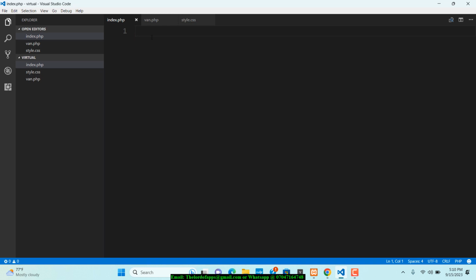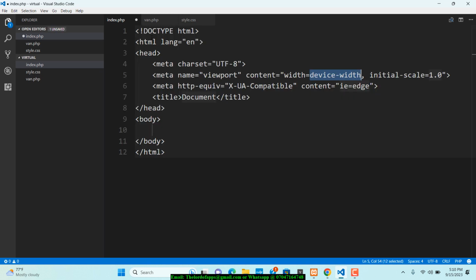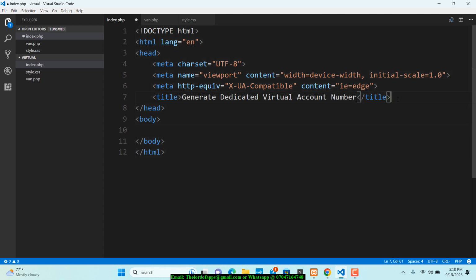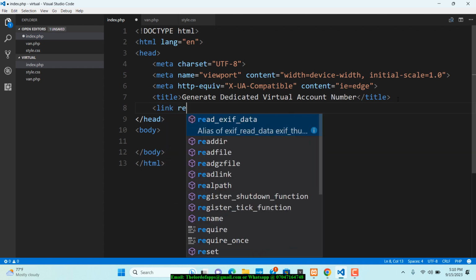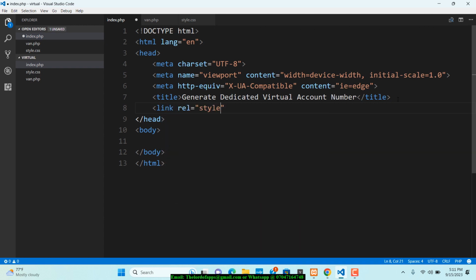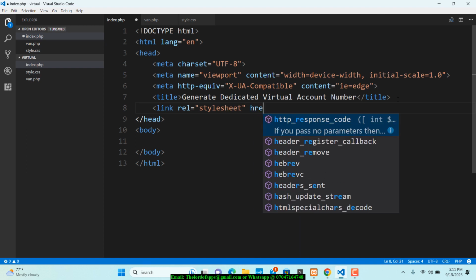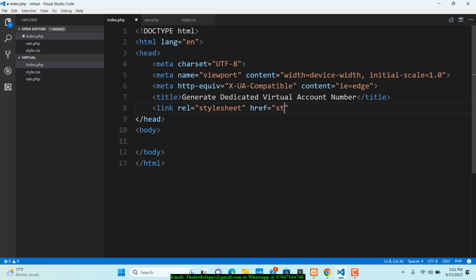First of all, I'm going to generate an HTML boilerplate, and I want to enter my title right here. I'm going to say something like generate dedicated virtual account number, something of that nature. Then I'm going to link to my CSS immediately. Let's do that without wasting much time. So this is going to be link, and we're going to say rel, and this is going to be stylesheet. After that, we're going to say href, and I want to set that to go to the style.css, and that's basically that.